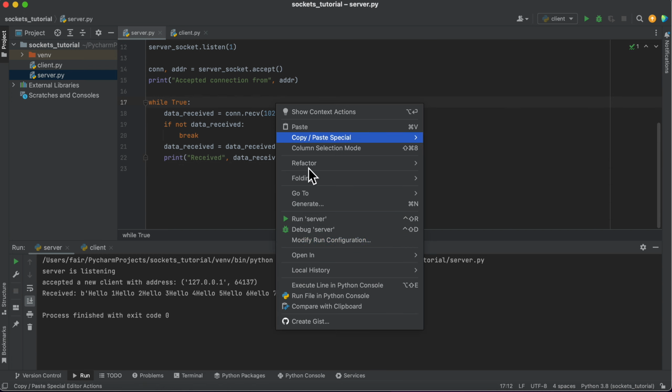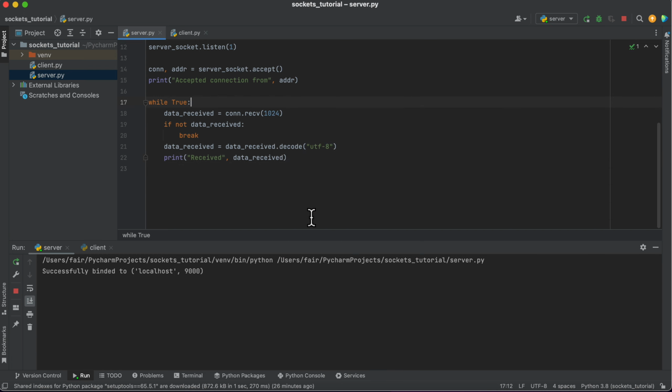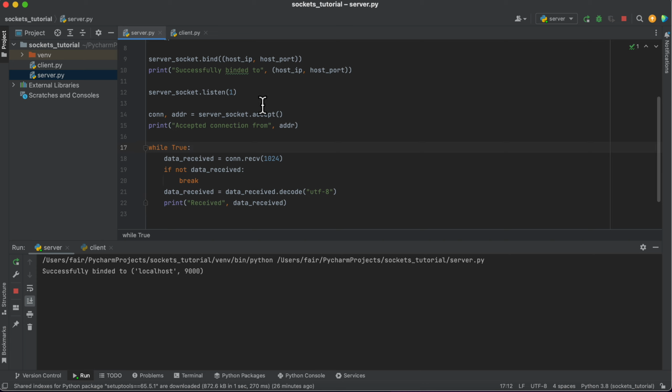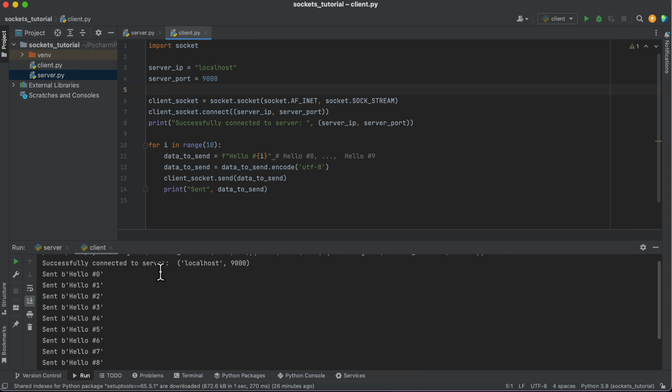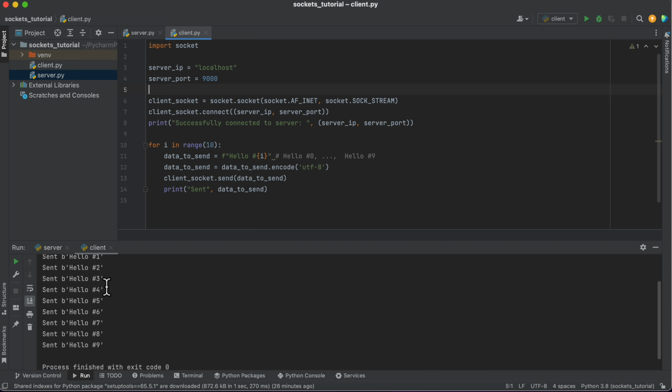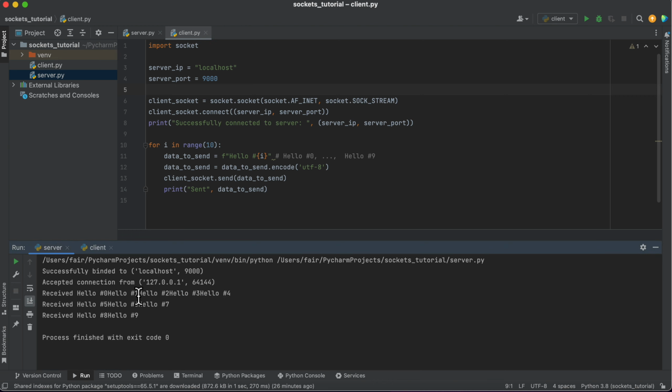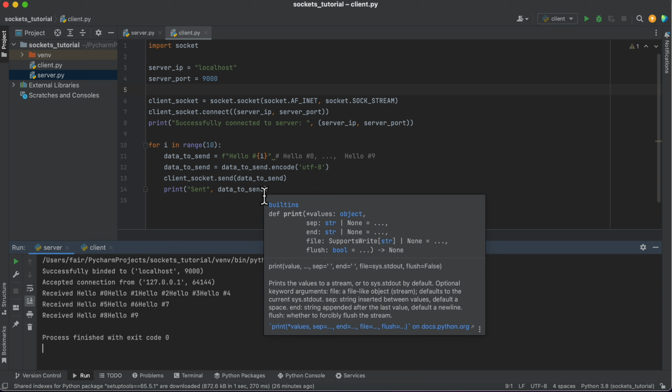So we're going to fire up the server and have it listen for connections. Here you go. It says successfully binded. It's listening, waiting to accept a connection from a client, whoever the client is that decides to connect. And we're gonna fire up the client. Okay. The client says it sent hello 0, 1, 2, 3, 4, 5, 6, 7, 8, 9. And the server, it received hello 0, hello 1, hello 2, hello 3, hello 4, etc.